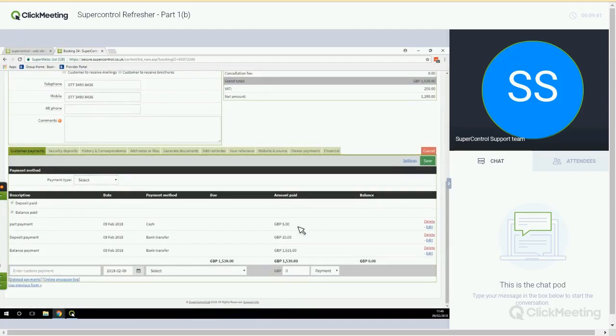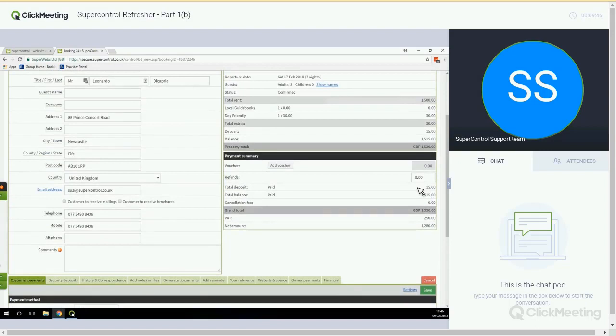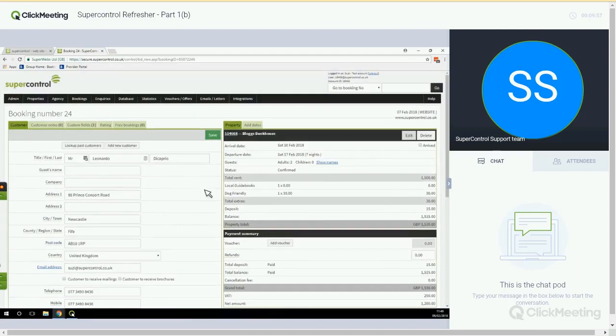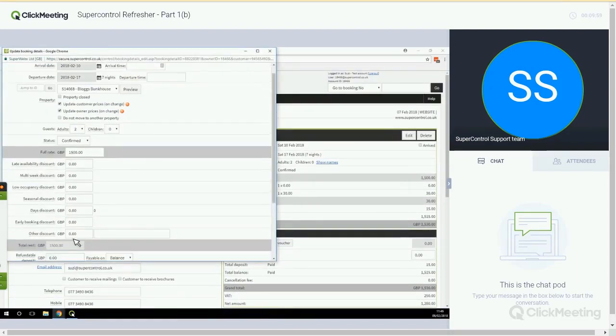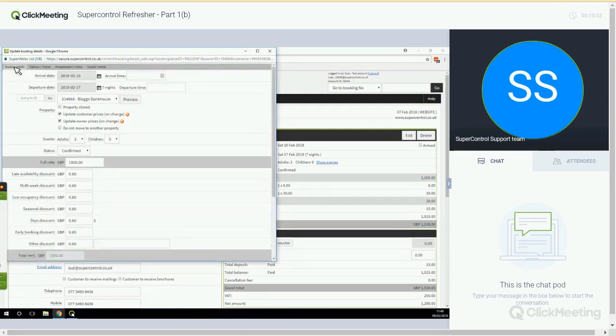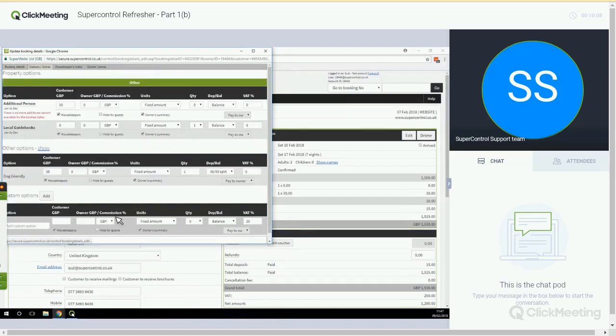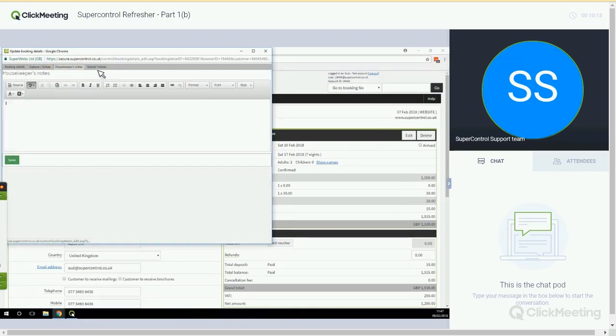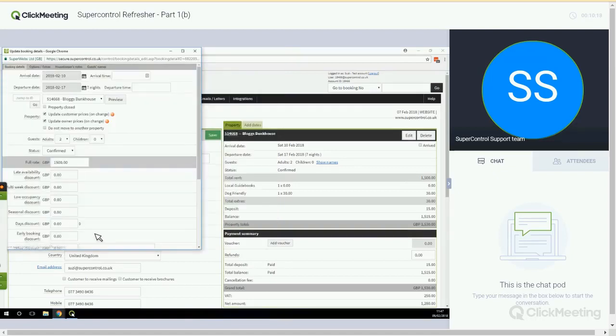So you can see here, part payment of £5. SuperControl knows your deposit is actually £20, so it's looking for the remaining £15. In this section here, if you click edit, you can make more changes to the accounting side of your booking should you need to. At the top of the screen, you have a separate menu where you can add options and extras after the booking has been added if you need to. You can add housekeeper's notes in here. And if you have your guest names, you can pop them in there. Remembering to save after you've made any changes.